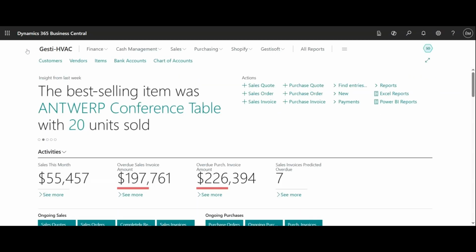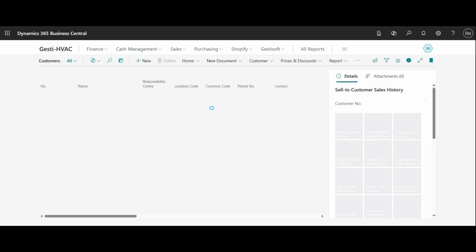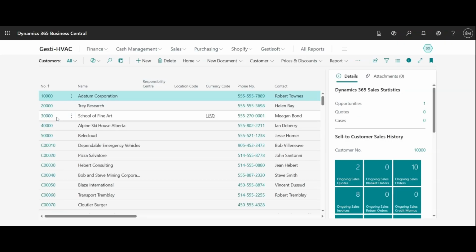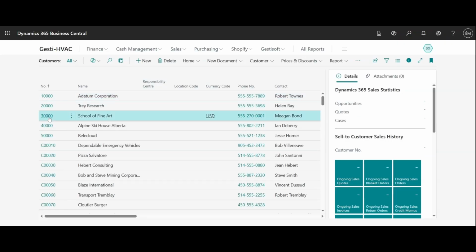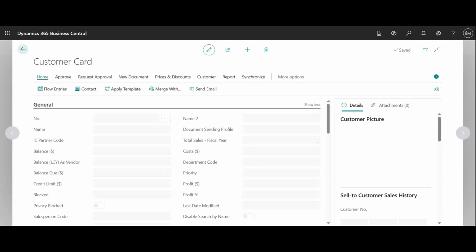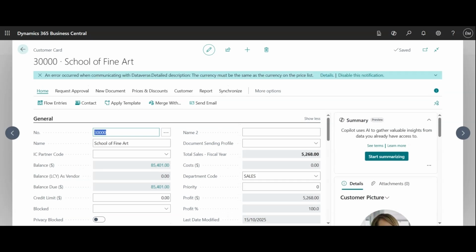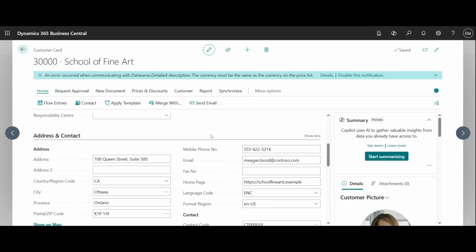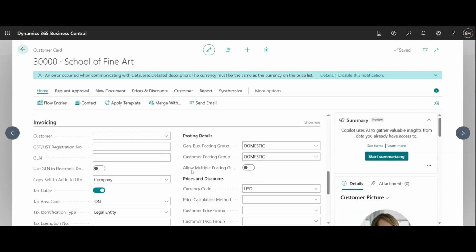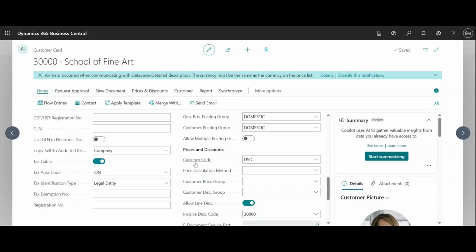Now, let's take a look at customers. So if we go on customers, and let's just say we go on to this one, we just want to see if we can change the currency or add the currency for a specific customer. So for instance, on this customer card, when we come down to the invoicing, you will be able to see here the currency code.